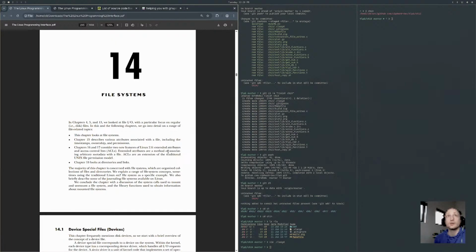So in chapters 4, 5, and 13, we looked at file I/O with a particular focus on regular disk files. And in the following chapters, we go into detail on a range of file-related topics. This chapter looks at file systems. Chapter 15 describes various attributes associated with a file, including the timestamps, ownership, and permissions. Chapter 16 and 17 consider two new features of Linux 2.6, extended attributes and access control lists. Extended attributes are a method of associating arbitrary metadata with a file. That's cool. ACLs are an extension of the traditional Unix file permission model. Chapter 18 looks at directories and links.